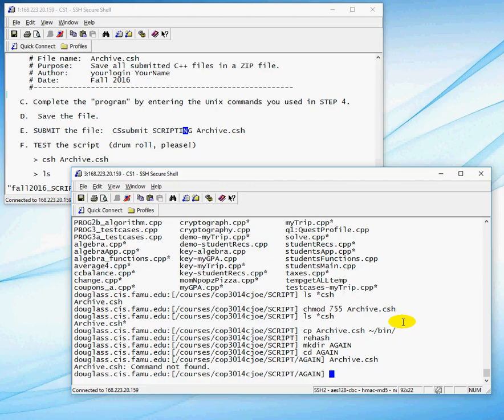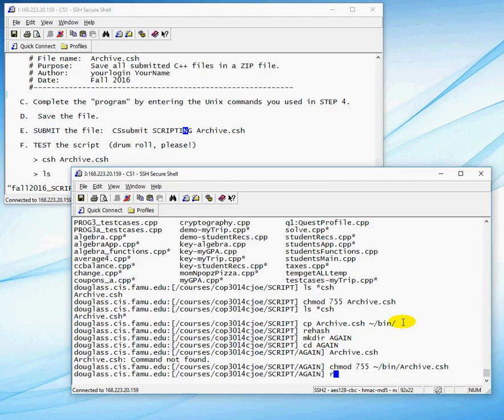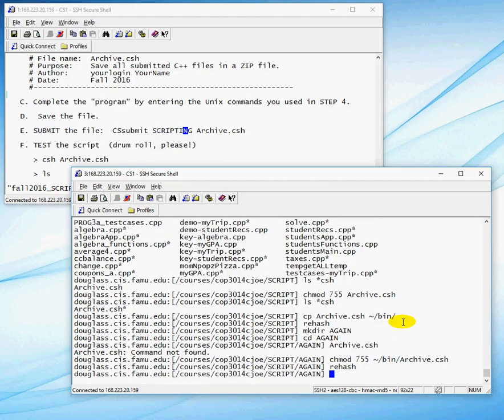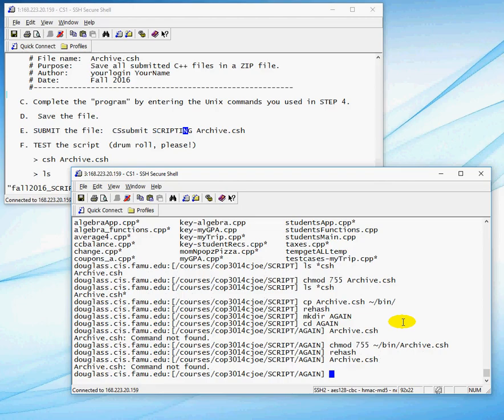Alright. We're going to do one more thing. We're going to make sure that we do this to the file that's in ~bin/archive. We're going to say rehash again. And we will try the command again. Archive. Yee-hee!